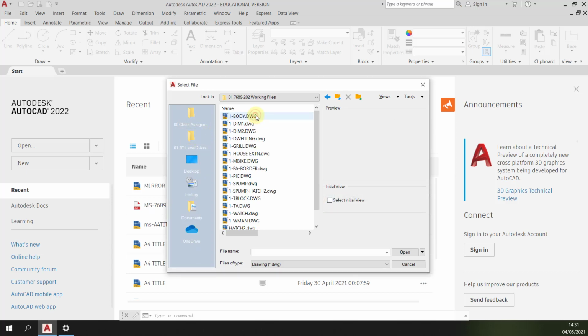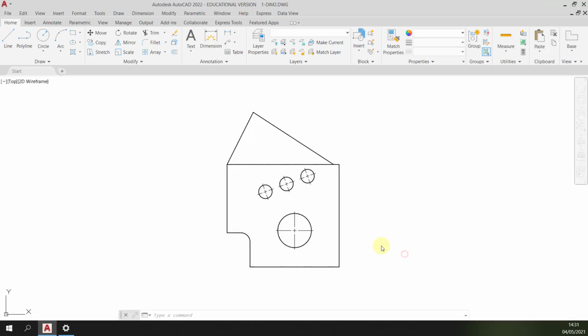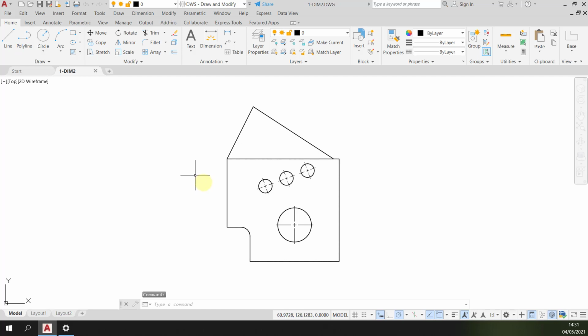So the working files are here, and this is the one I'm looking for, Dim 2. I'm going to open up that, and that gives me this. Okay, so now we're going to set up a few dimension styles and text styles and so on. The first thing it asks you to do is a save as. Probably that's the best thing to do when you come into any drawing. So do a quick save as.